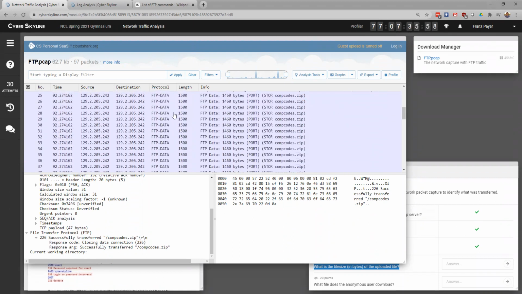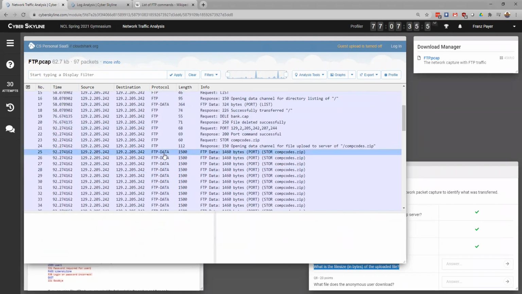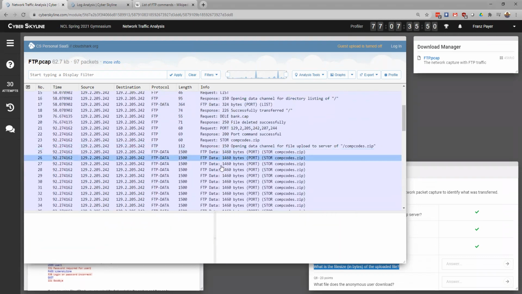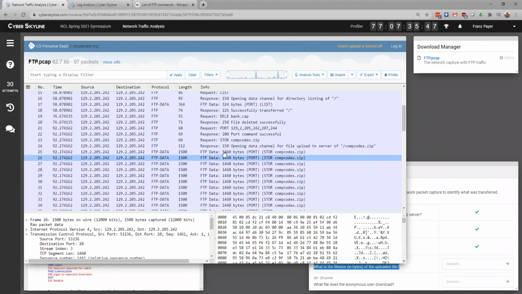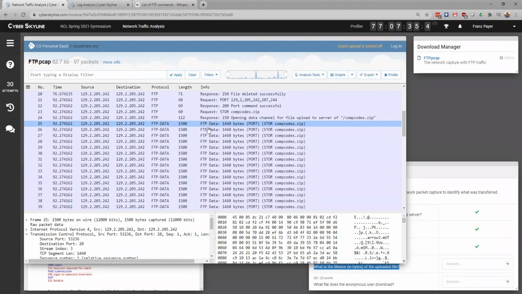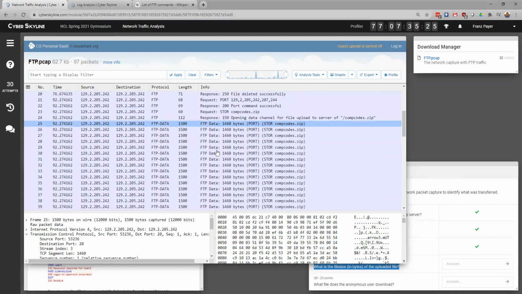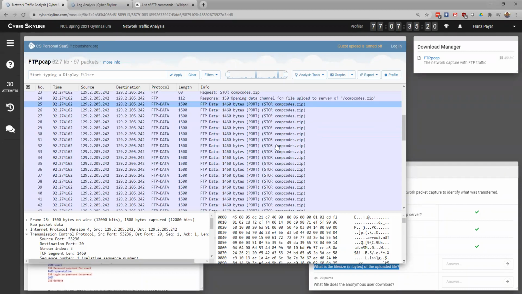But what you can actually see here is that there's all this FTP data, and it's referencing store compcodes.zip. So this is all of the data for the zip folder being split out into multiple pieces. The reason it's being split into multiple pieces is because these are all different packets, and there's a maximum size for a packet. If your file is larger than that, you have to split it into pieces. This is why sometimes doing the follow TCP stream is very helpful, because sometimes the data is too big to be shown in a single packet. If you do the follow TCP stream, it'll help you with that.